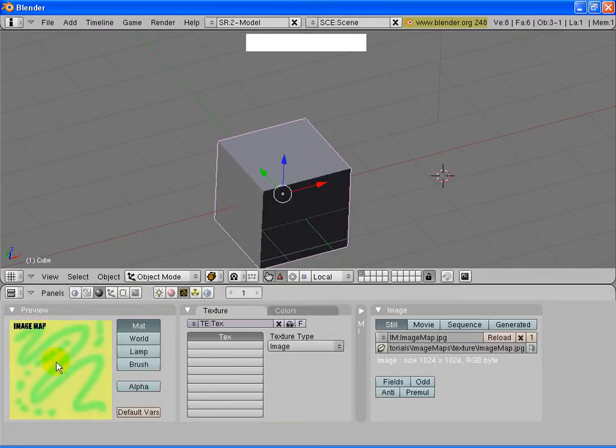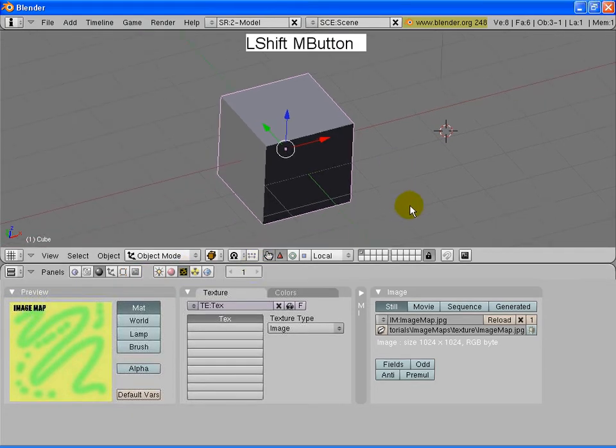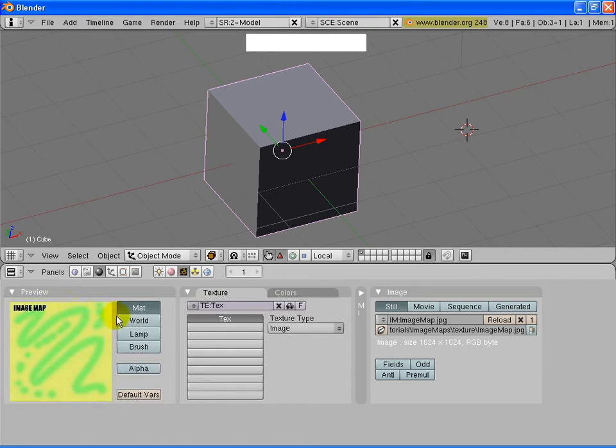And here I am choosing the image map JPEG. And here you can see a preview of what that looks like. I made it in Photoshop. It's yellow with some squiggly green. I put the word image map on it.